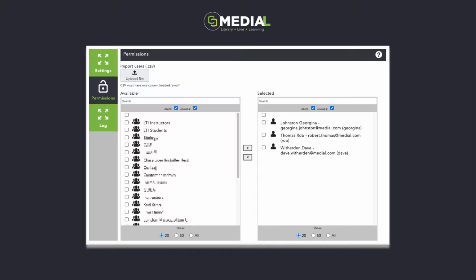Users can be imported into Medial via CSV file, or you can simply search for the appropriate user. The key thing here is that the email address of the Teams user must match that of the user account in Moodle in order for the content to successfully find its way to the right person's media account in Medial's plugin for Moodle.